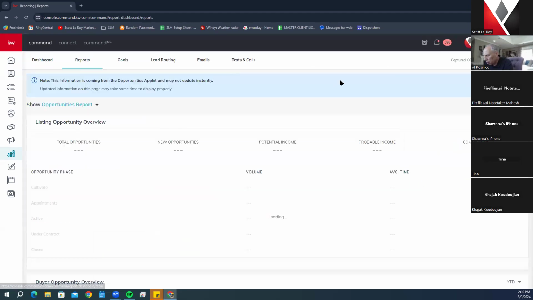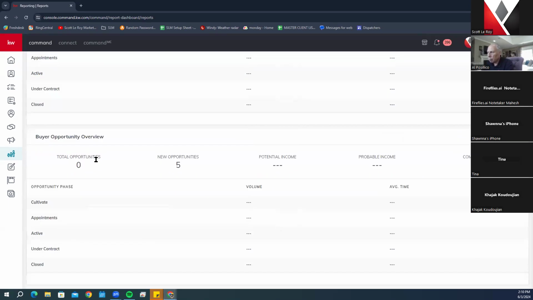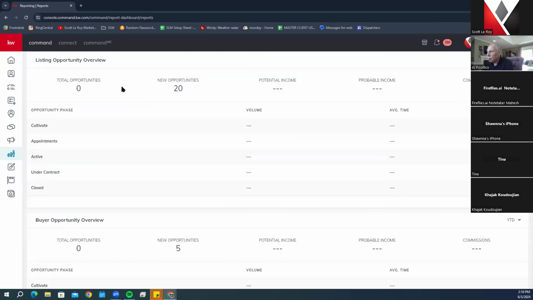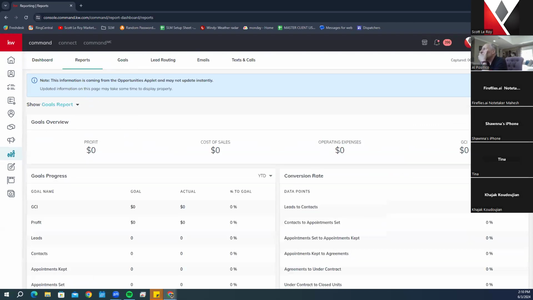So under reports, you do have a couple options. You can show opportunities report, goals report, and database report. So again, just listing opportunities overview, buying opportunity overview, and it's going to break down that information here. Goals, same thing. If you have your goals set up, which is going to be the next section, this is going to break down those goals for you.